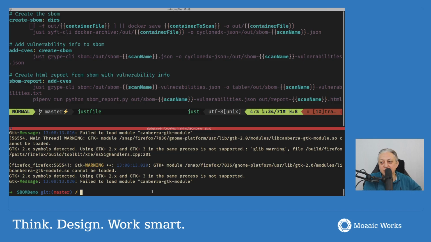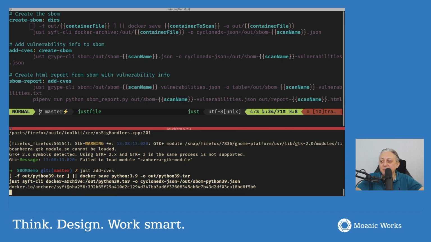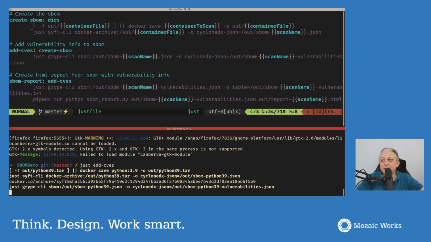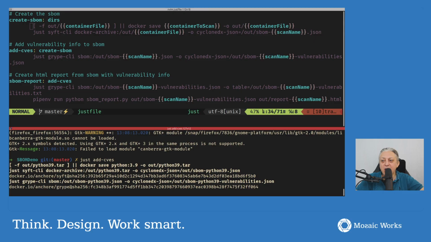Now let's look at the add CVEs target, which will run the same thing. It will run on the same file. We'll add information about CVEs, about vulnerabilities. This is using Grype, and it enhances the JSON file that we just saw with information about CVEs.